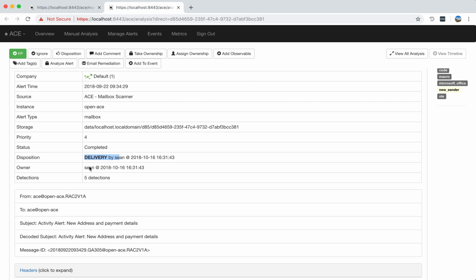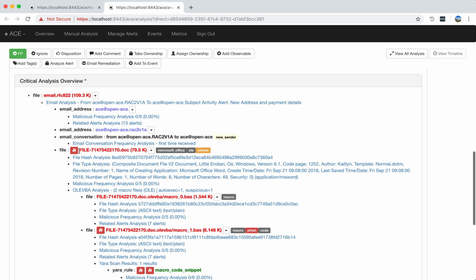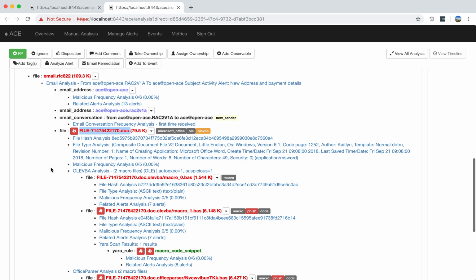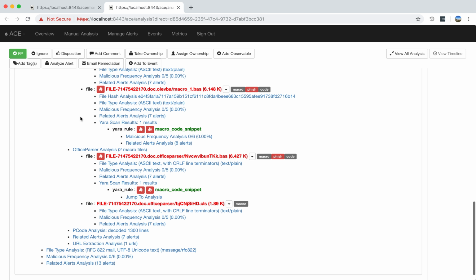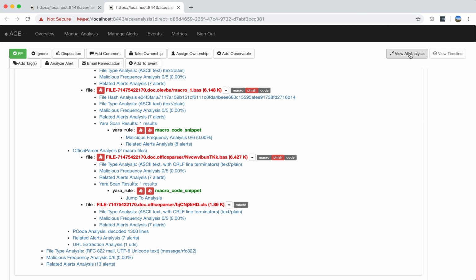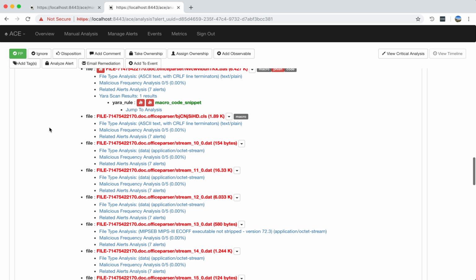Here's where I marked it delivery. That's 5 detections. ACE extracted the email, found the file inside, added it as an observable, realized that it was a Microsoft Office document, gave it to the OLE VBA analysis module, which extracted a couple macro files, and we had some Yara hits on it. I'm going to view all analysis, see if there's something else worth viewing.